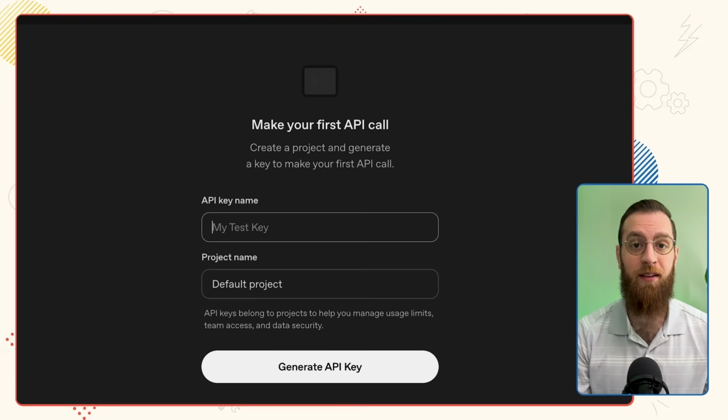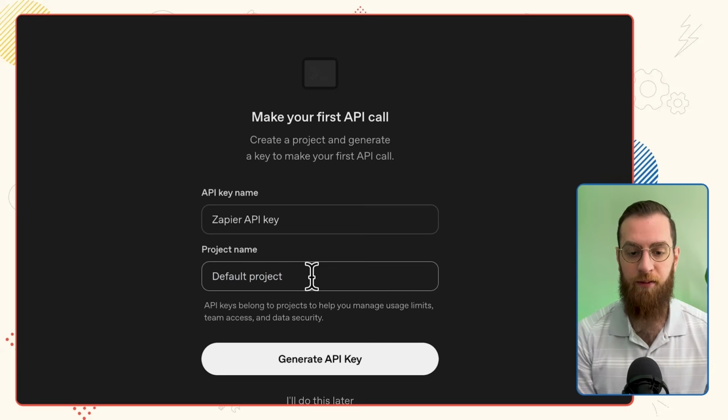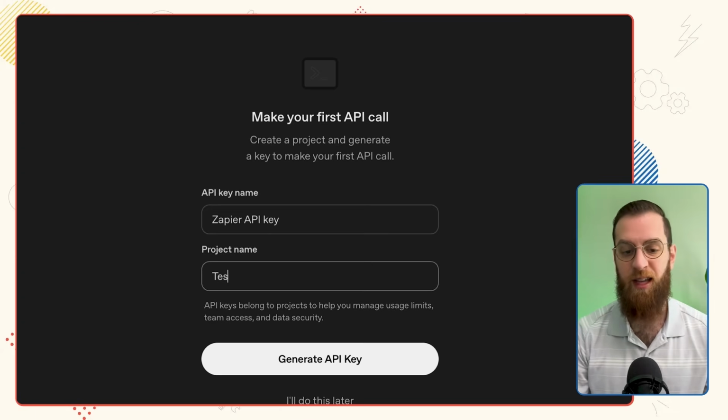Name your API key something relevant to the way that you're going to use it, like Zapier API key. And then you're going to give it a project. So all API keys need to belong to a project inside of your organization, so we could just call this testing. And click on Generate API Key.